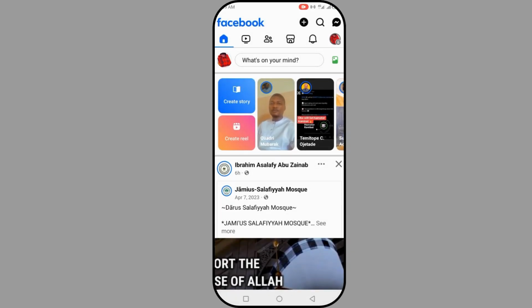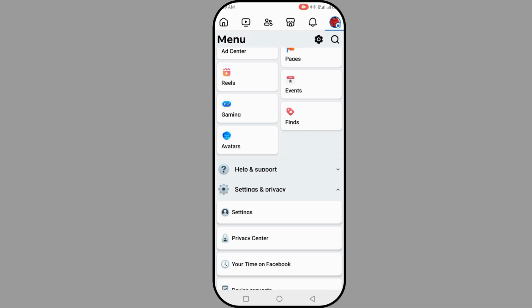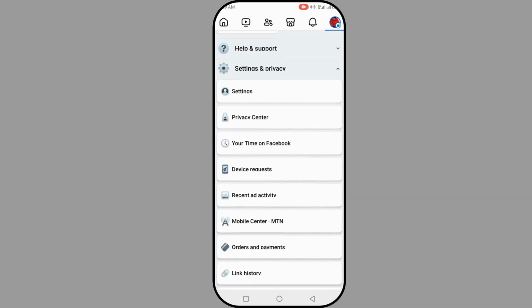In today's tutorial I'm going to show you how to disable Facebook autoplay videos. You want to turn off your autoplay, so let's dive in. So this is our Facebook. The first step is click on your profile menu button and let's go down and click on settings.